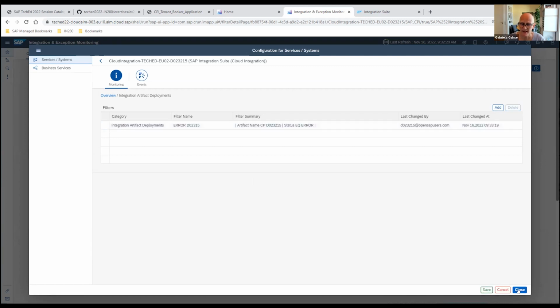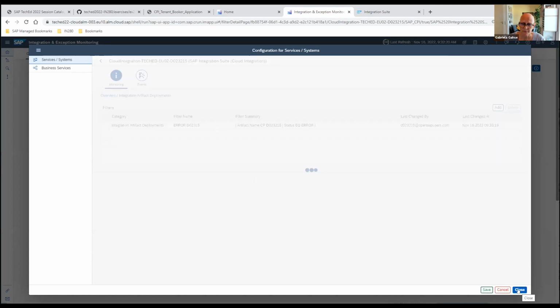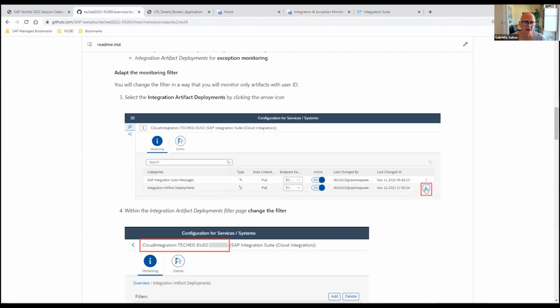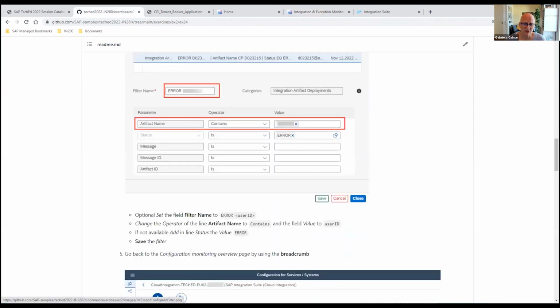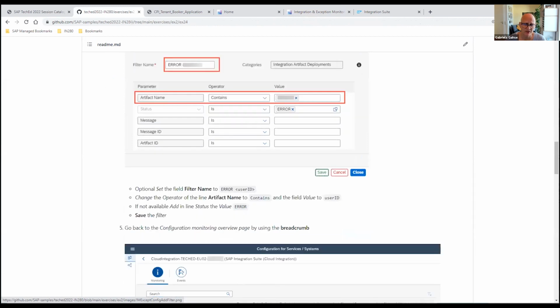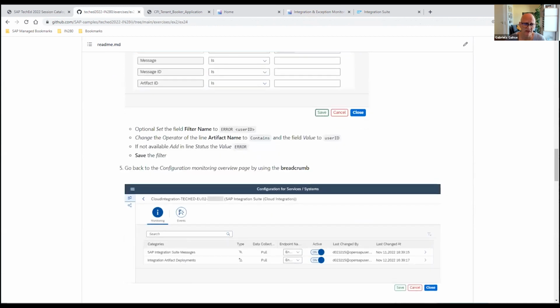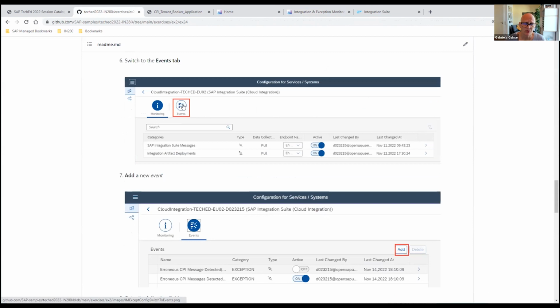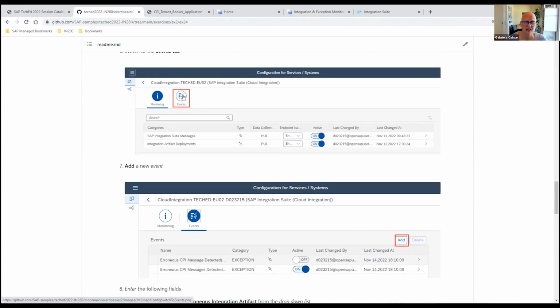So with that, we can close the configuration and go now to the events, just to see it also here. We have done the filtering to squeeze down the number of exceptions within this cloud integration service. And then we go to the events. With the events, we have two different kinds of events, on messages and on deployment exceptions.